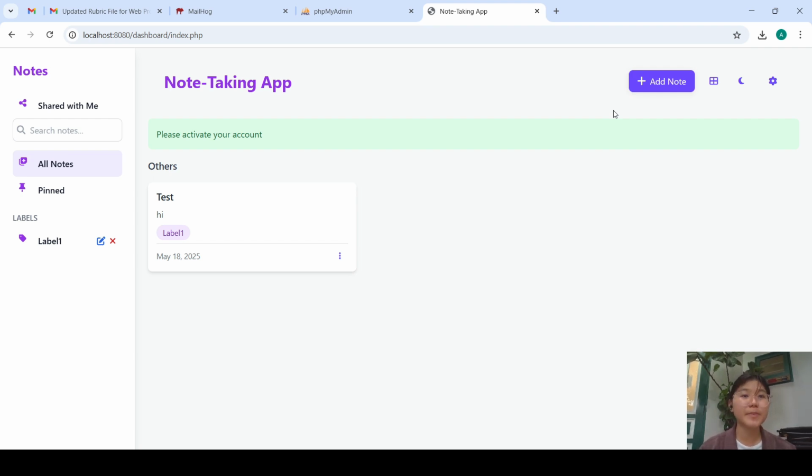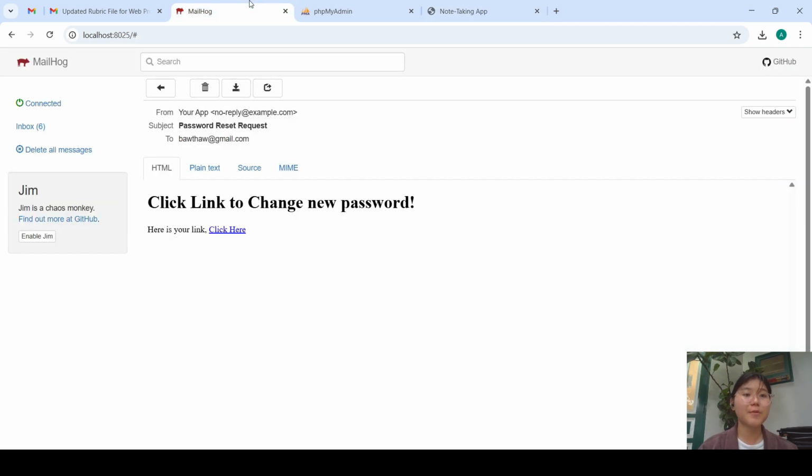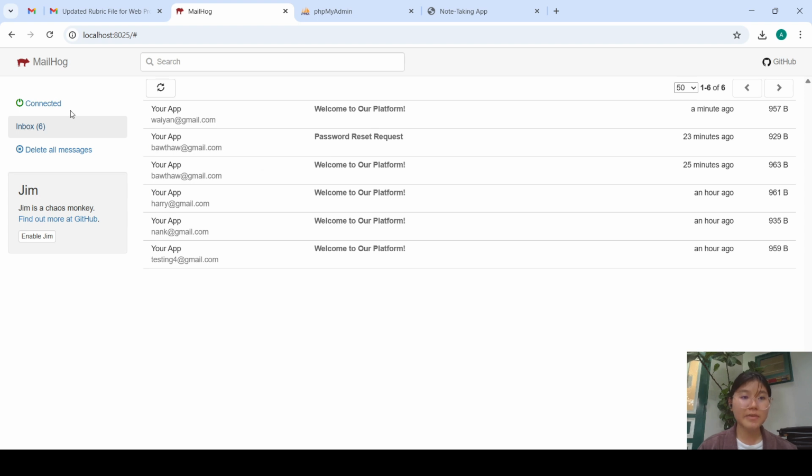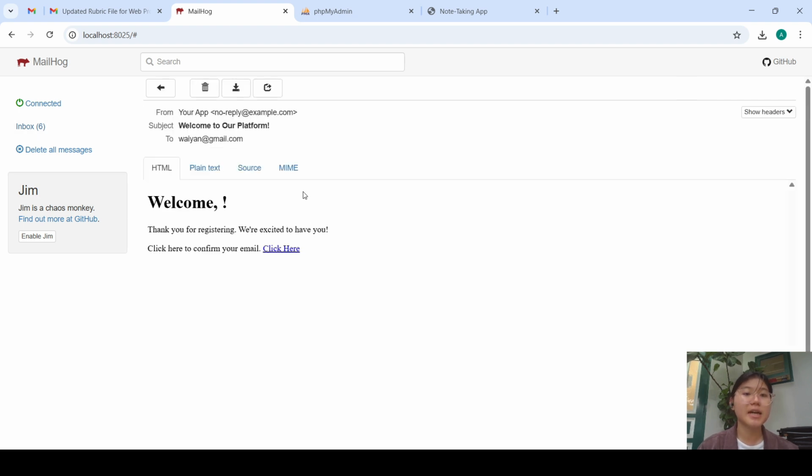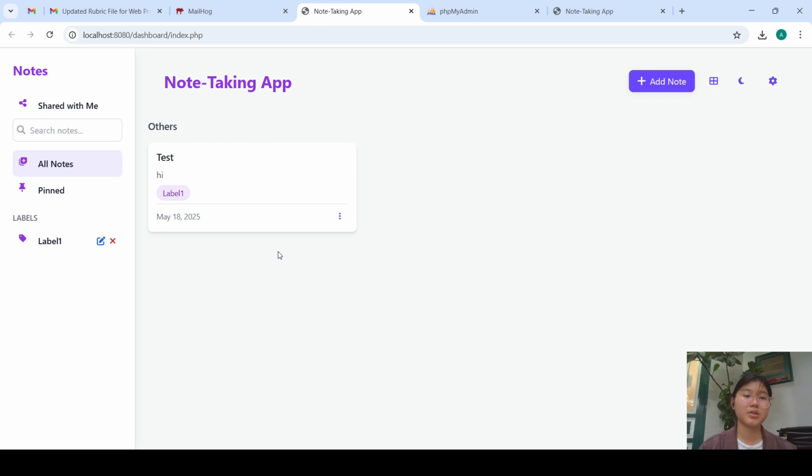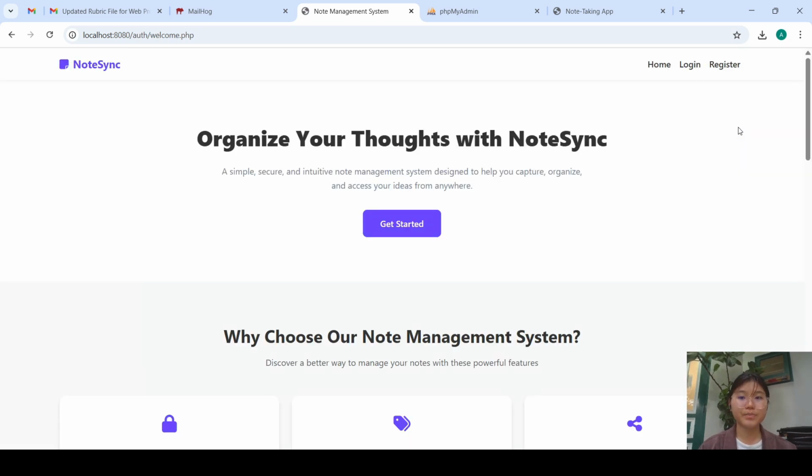To verify our emails, we use the Mailhog server. When you register, the email will be sent here. When you click here, you will access our note management dashboard again. After that, you can log out too.